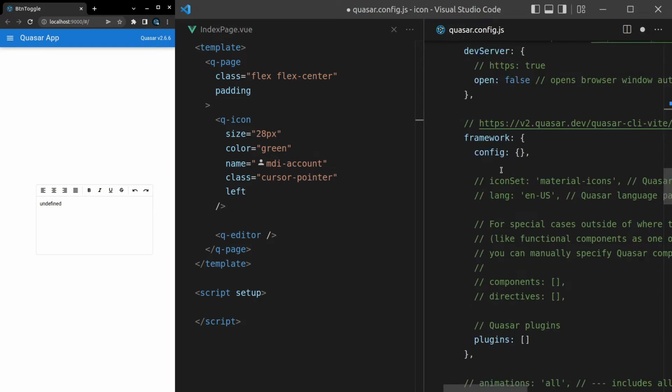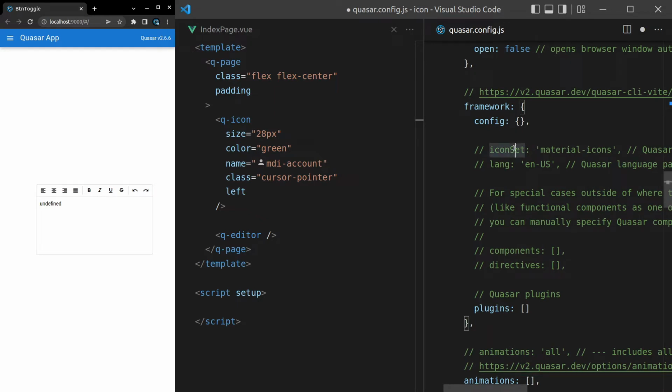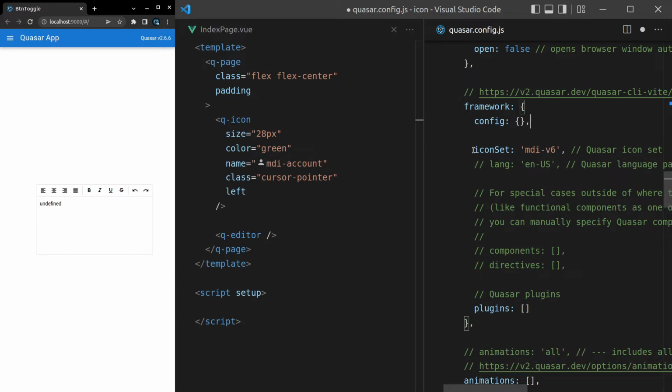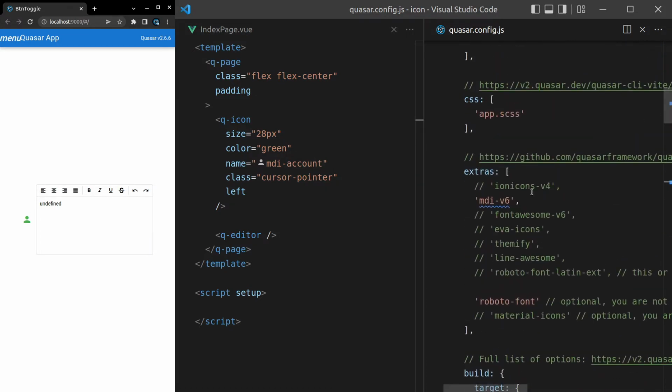It's under framework. Notice that we've got an icon set here. By default, that's going to be set to material icons. But what I can do is comment that out and now make it MDI version 6. So now we're saying, hey, Quasar, for all of your components, I want you to use the MDI version 6 library to find the icons for those components. So let's save that, scroll back up again, and there we go. Notice we're using MDI version 6 in our extras as well, and it all still works.